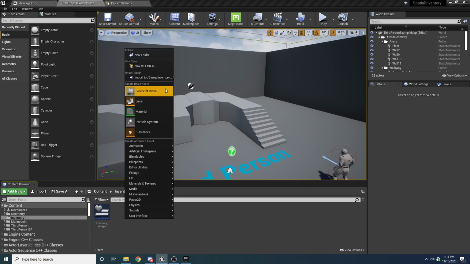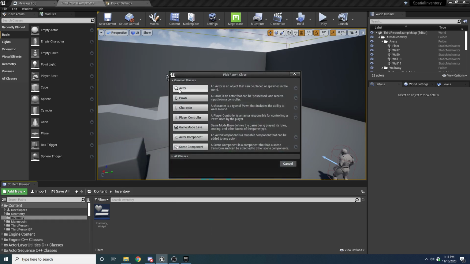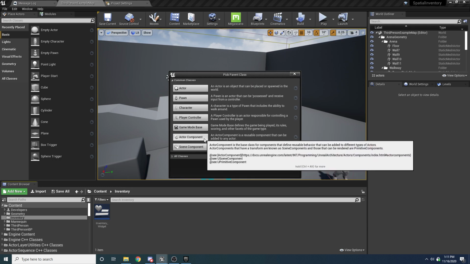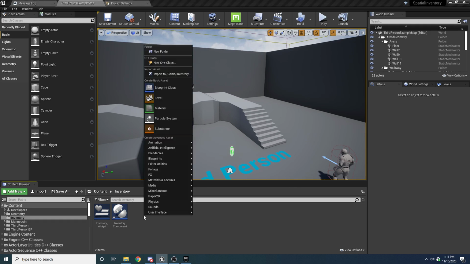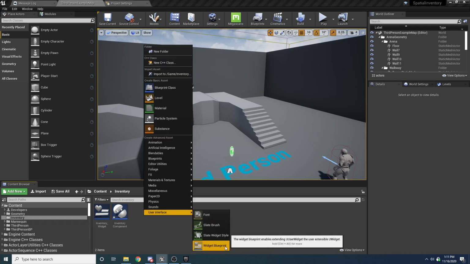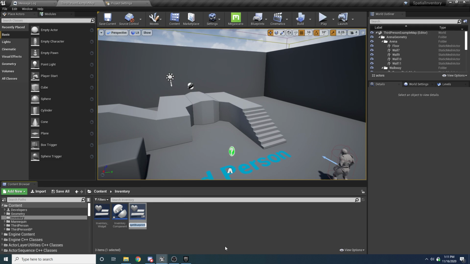And then the next thing we want is the inventory component. So right click and go to blueprint class and create a new actor component. Make sure you select actor component and not actor, and call it inventory component. And then the next one we want is another widget. So right click, say user interface, widget blueprint, and we will call this the inventory grid widget. So this one's going to be specifically for the grid section of the inventory.